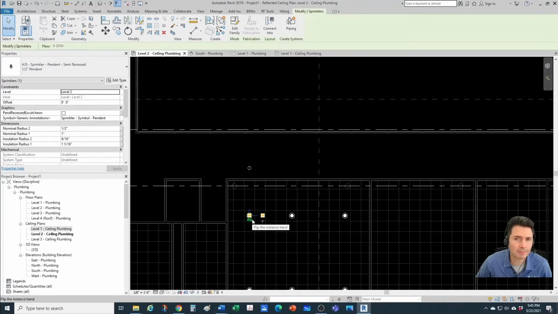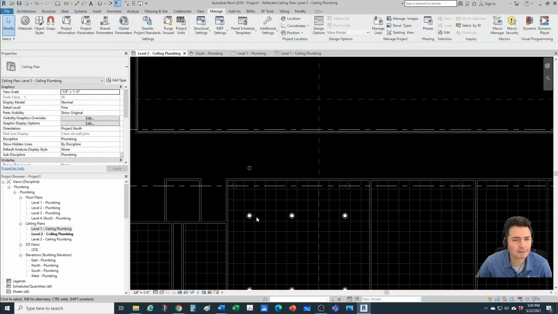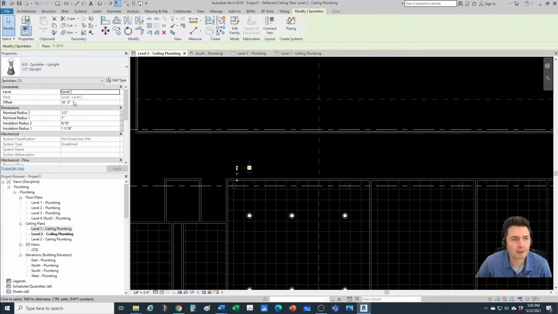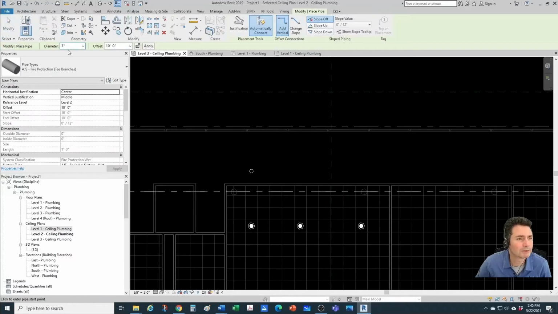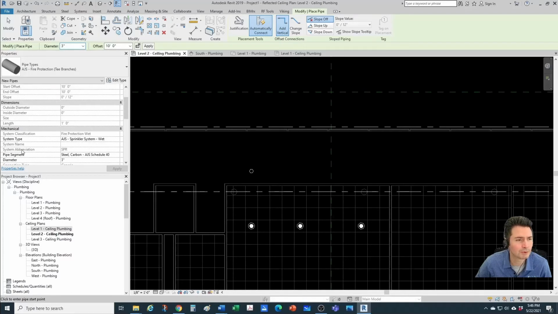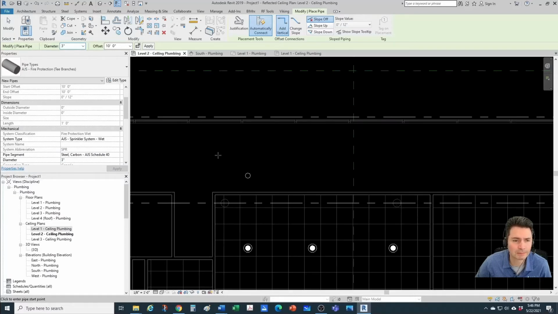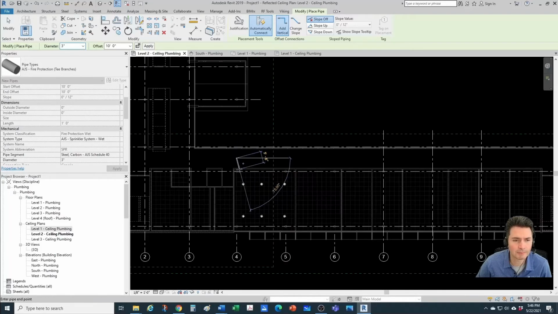Remember that we have our pendant semi-recess head at 8 feet, not hosted to the ceiling, but it's flush with the ceiling. And then we have the upright sprinkler at 10 feet. So let's go nice midways at 9 feet and see how that looks. We're gonna start with a 3-inch pipe. Let's keep it at 10 feet above finished floor. Make sure your reference level is the correct one. Remember, we're in level 2, so that has to be referenced to level 2. And make sure you are in the correct system, which in my case is going to be a wet sprinkler system.